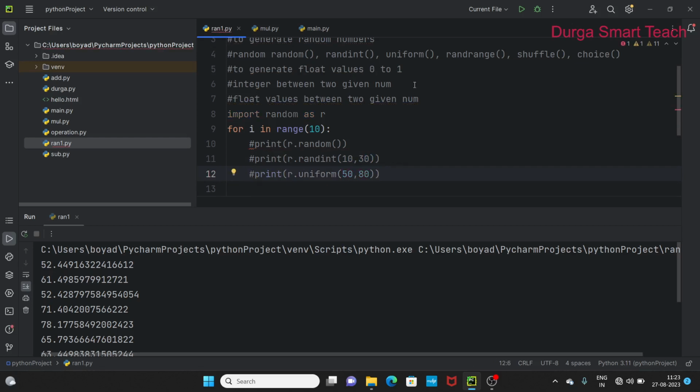And the next one is randrange. I want to print integer values from 10 to 100, but I want to print only even numbers. For that purpose, you need to use the randrange function. The randrange function is used to print integer values, but you can specify the range. So I want to print only even numbers, or multiples of 5, multiples of 7.